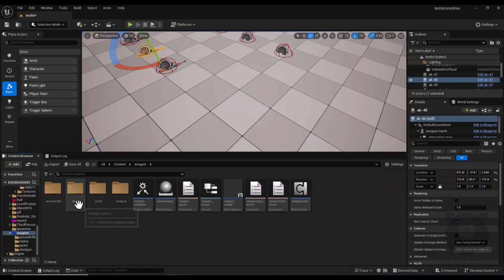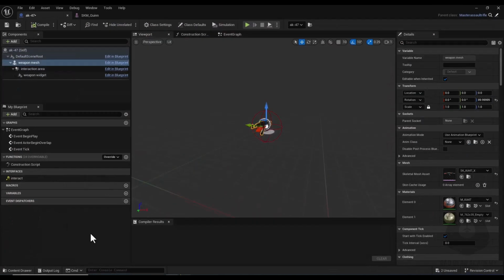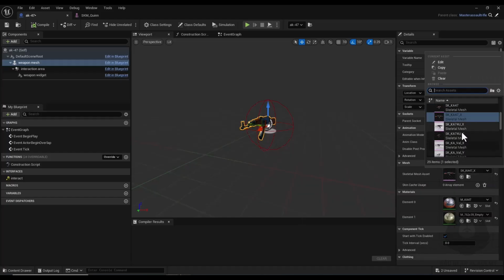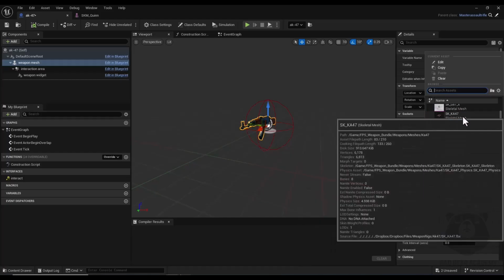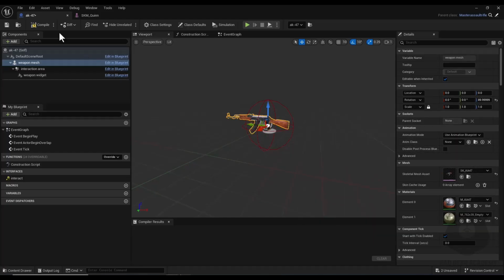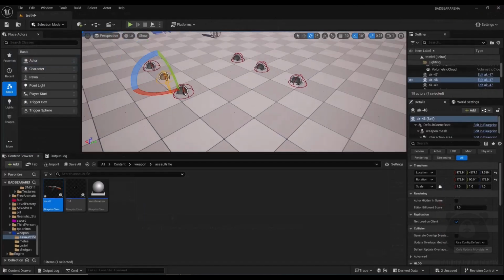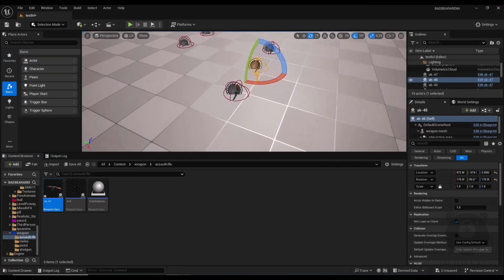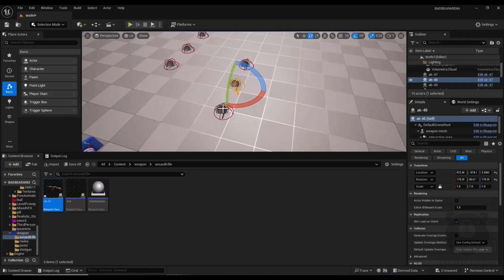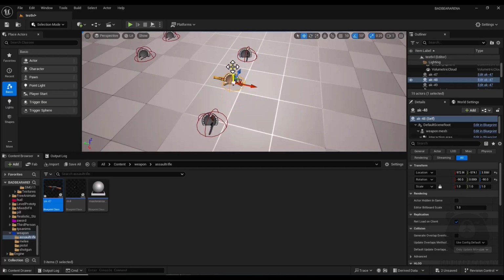So I open my AK-47 blueprint class here, and all I need to do is replace this SK_KA-47X with SK_KA-47, because my socket is fixed with this version. Okay, now I compile, and if I go back to the scene, as you can see the mesh has been rotated 90 degrees.